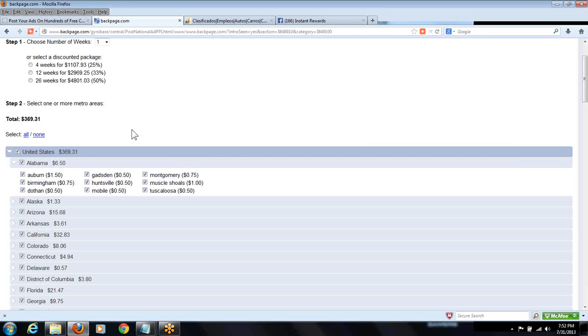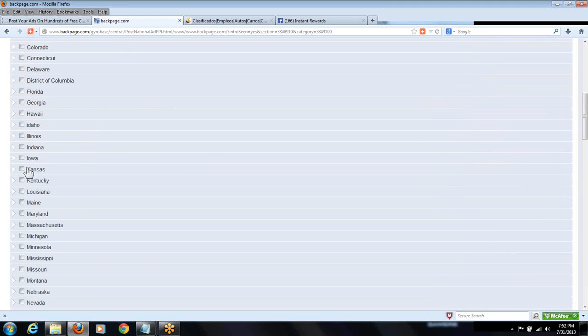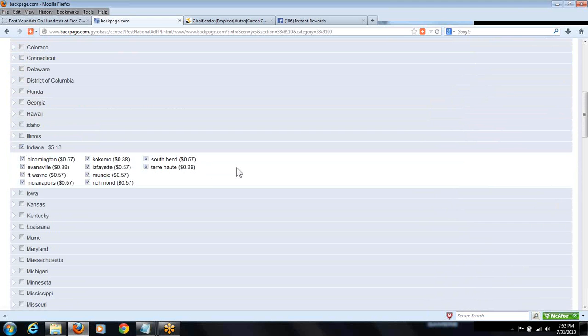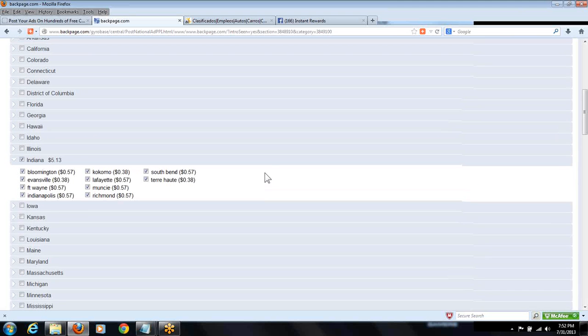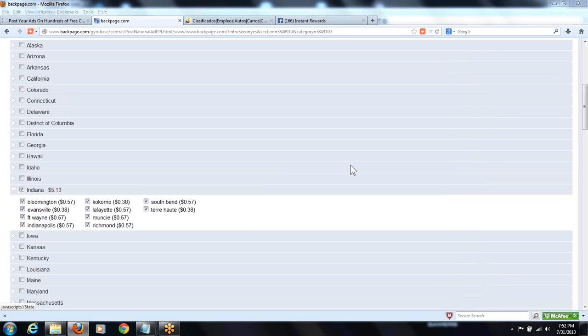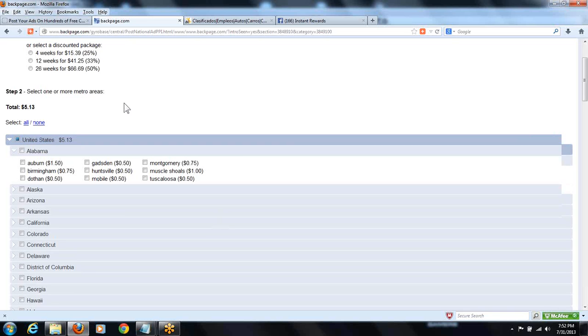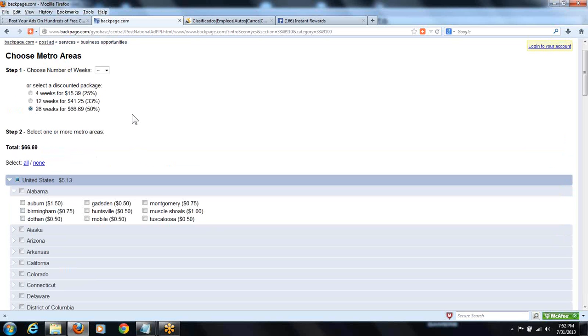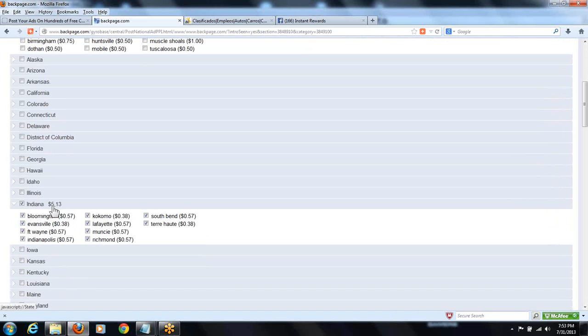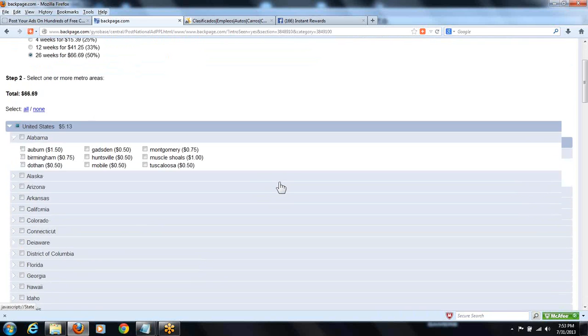Okay. If you just wanted to run them by state, let's say you wanted to run the state of Indiana. You could do the state of Indiana for $5.13, and for 26 weeks, it would cost you $66.69. So for Indiana, $5.13 would probably run you for 1 week.